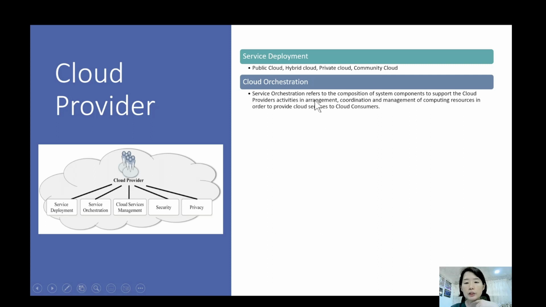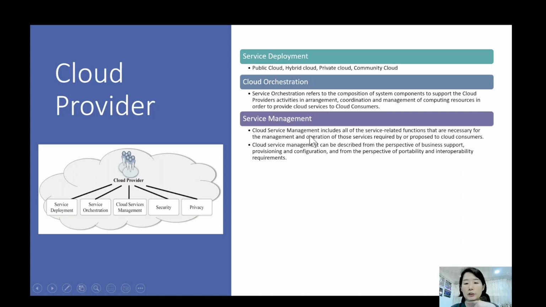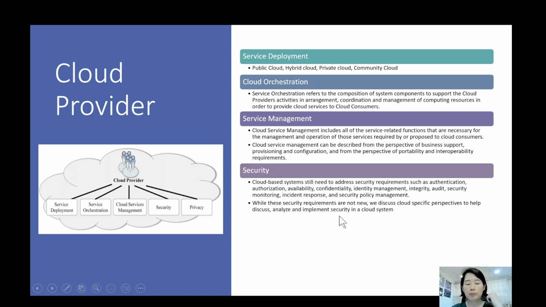Cloud orchestration refers to the composition of system components to support the cloud provider's activity in the arrangement, coordination, and management of resources and services, in order to provide the service to the cloud consumer. The management includes all of the service-related functions that are necessary for the management and operation of the service required by or proposed to the cloud consumer.